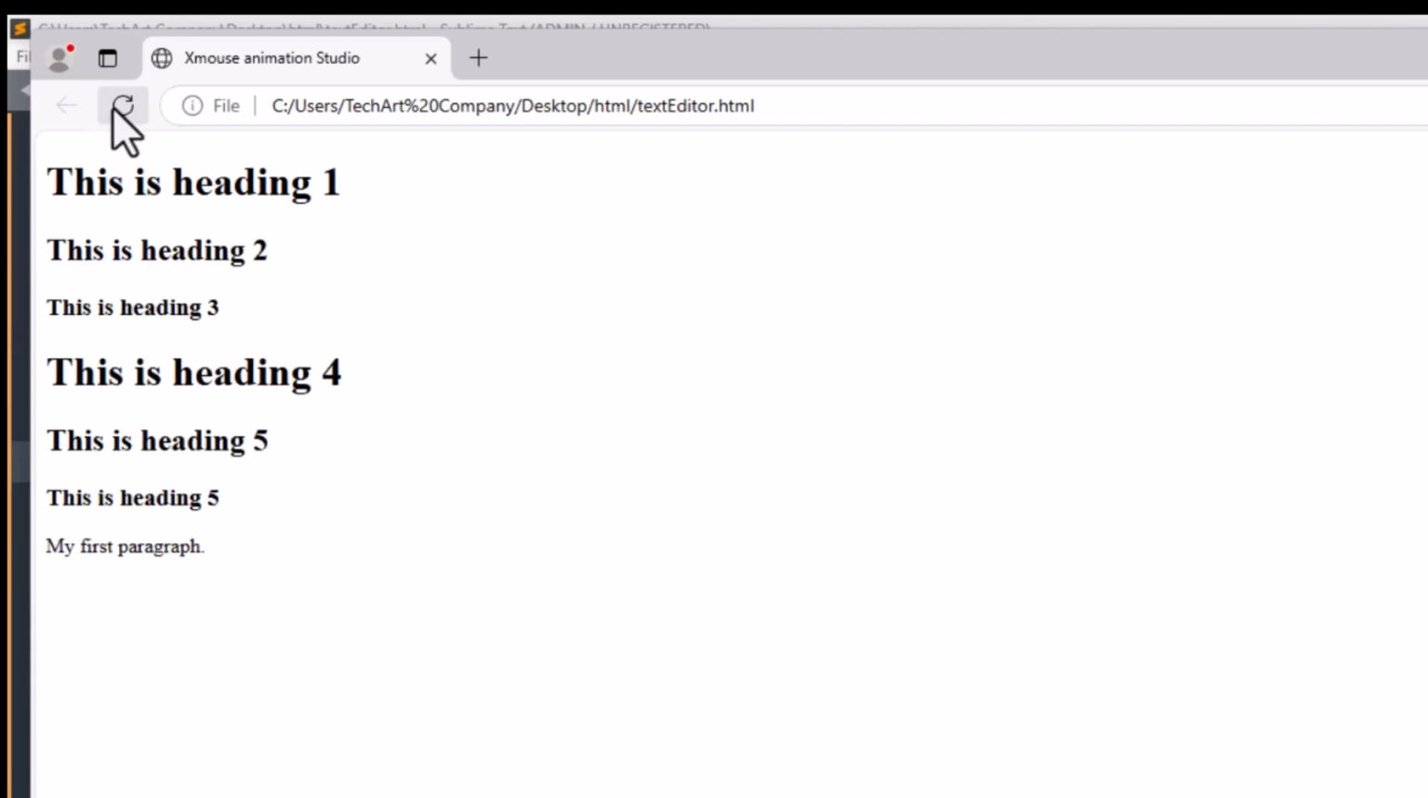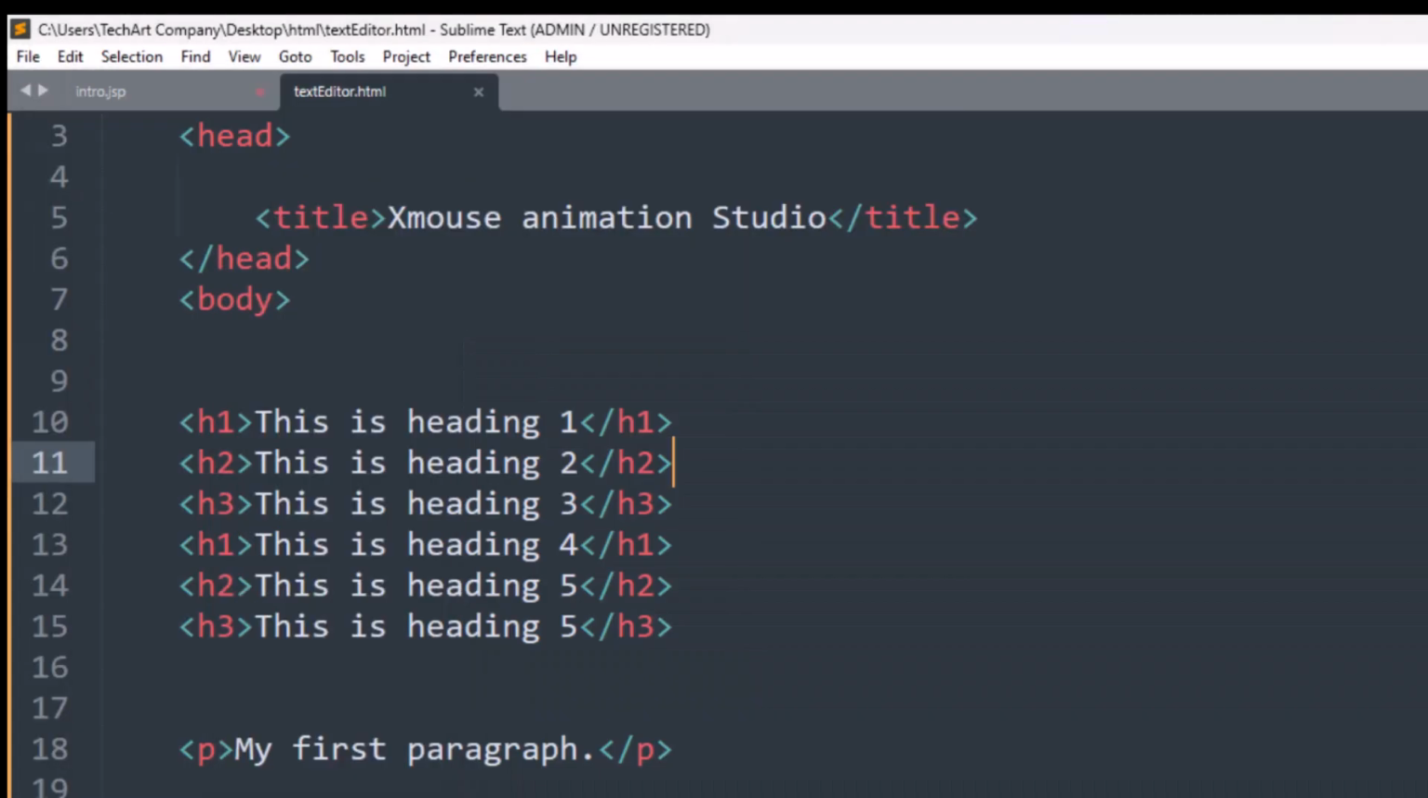So you can see, oh, this is heading 4. Why are you big? Anyway, that is, oh yeah, so it should be 4, and it should be 4 here, and also there should be 3, 5.